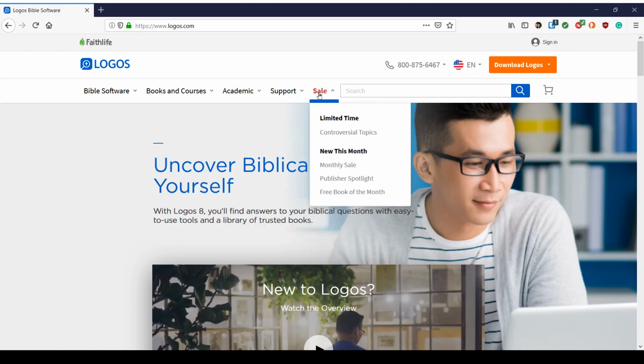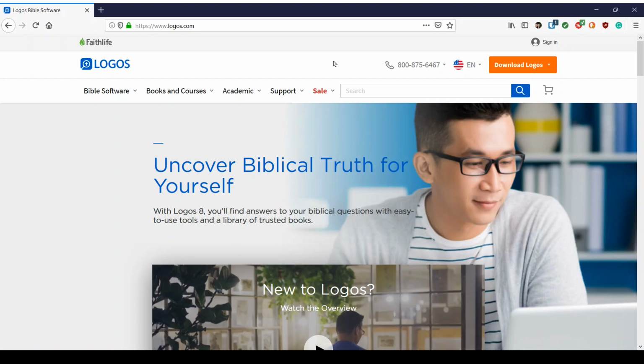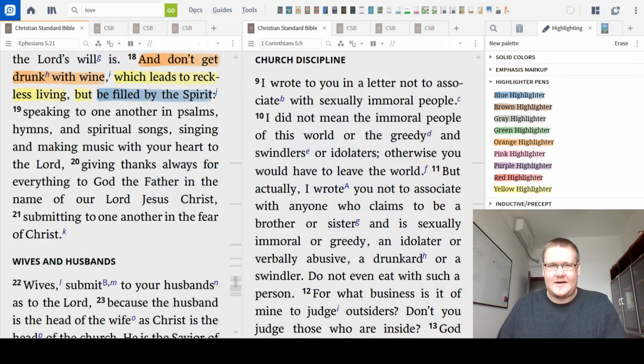So they always have the sale section, which I have to be very careful to avoid, because just because it's on sale doesn't mean it doesn't cost money, and I end up spending way too much money. But I love Logos. So now we want to get over and look at Logos Bible Program.